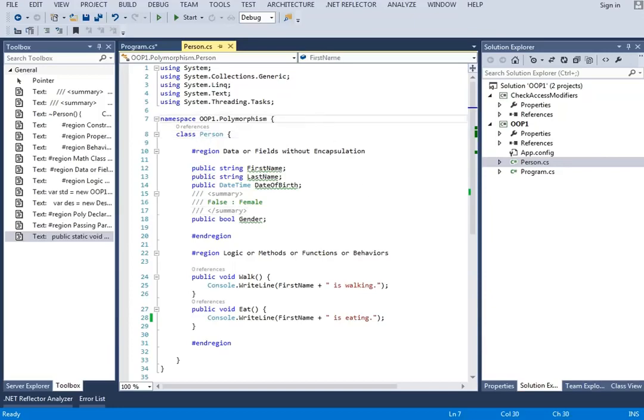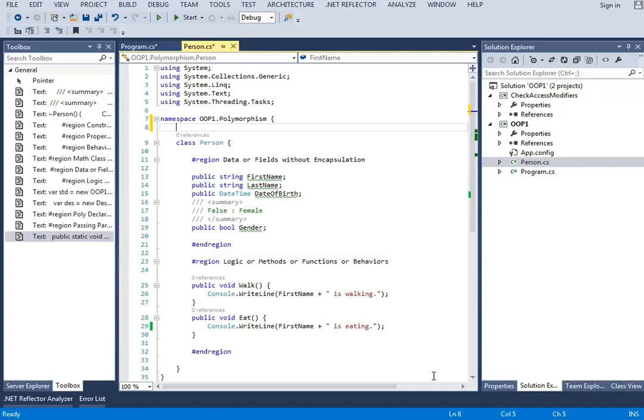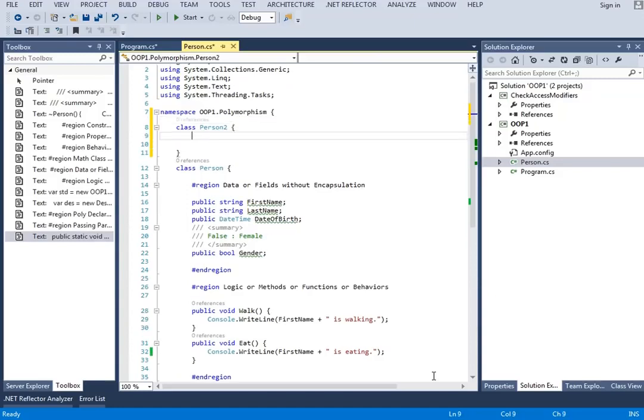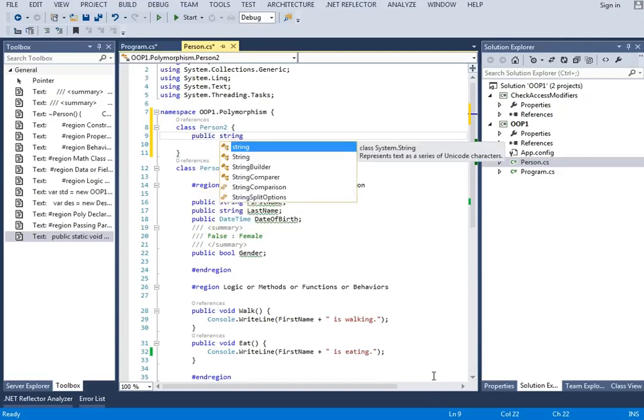So how to write a class? Let me write it again so that you can understand. Write class and the class name, in this case Person. And let's write the properties, public, and in this case these are the fields, not properties. Don't confuse the properties with fields. Try to remember that these are the fields, and we're going to talk about the properties later on.